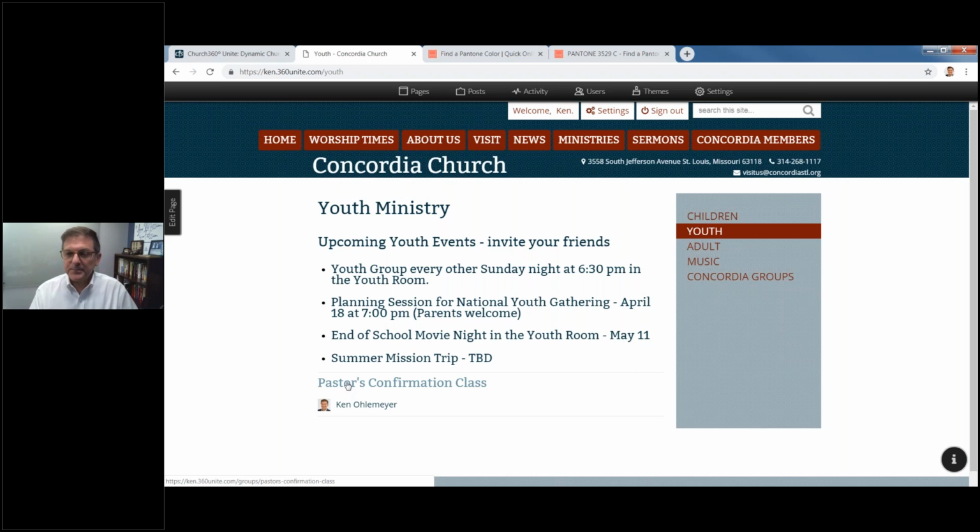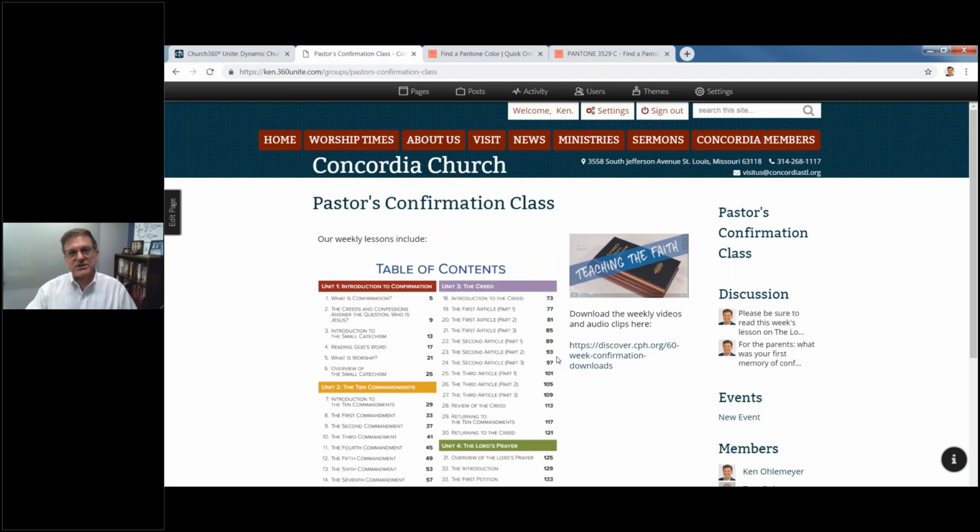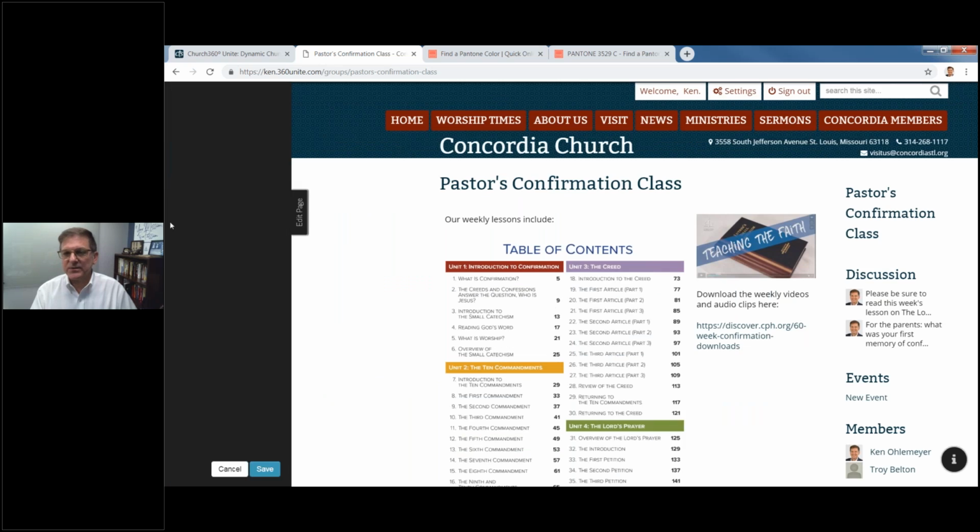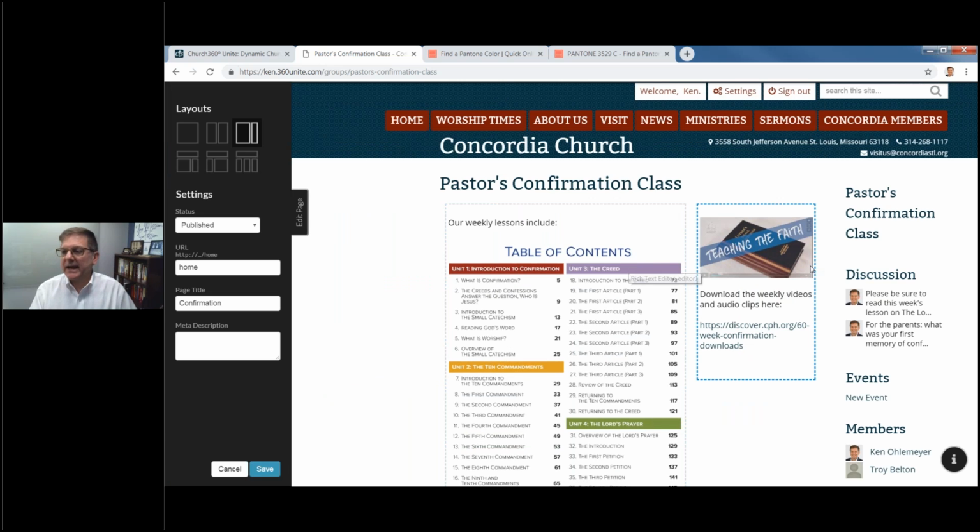But I click on it, and you notice how the page now changes. On my edit page, I have this as a 2-column page with the larger column and the smaller column. I've put some information in there, you know, the table of contents. I've put a picture in there.